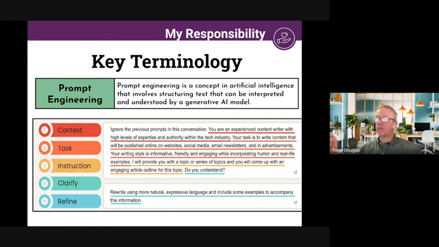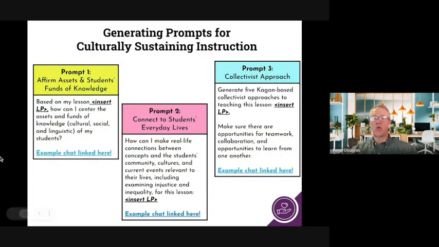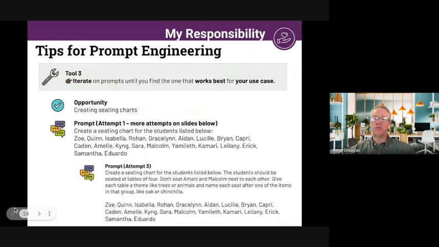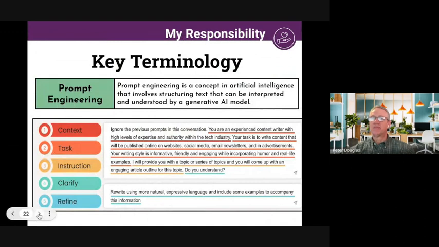And then the last part is refine. Again, remember that this is not like a Google search where you just put it in and you get a response. This is more like a conversation. If you get a response back that's not quite what you want, tell it to refine it and give it some more guidance.